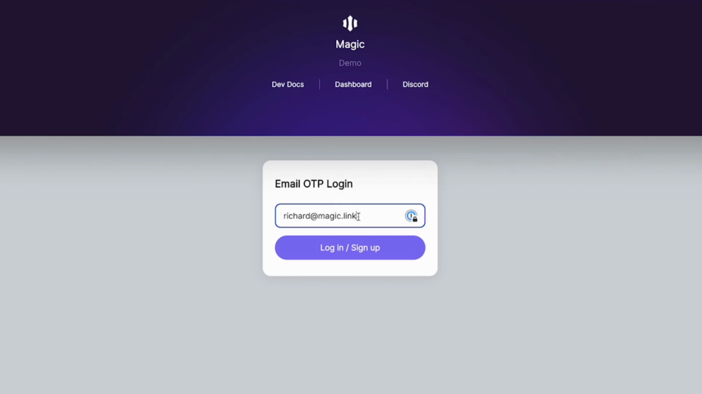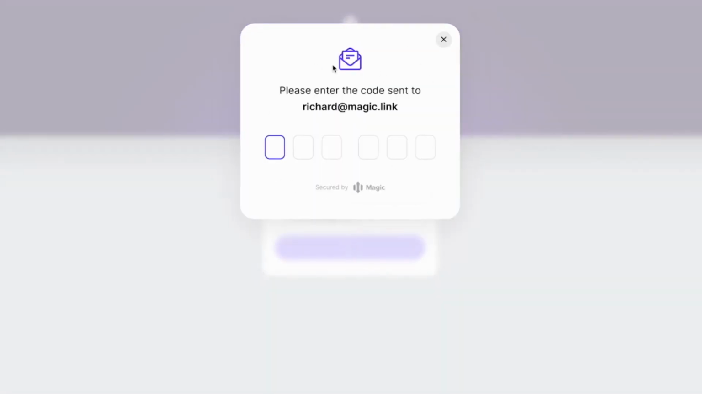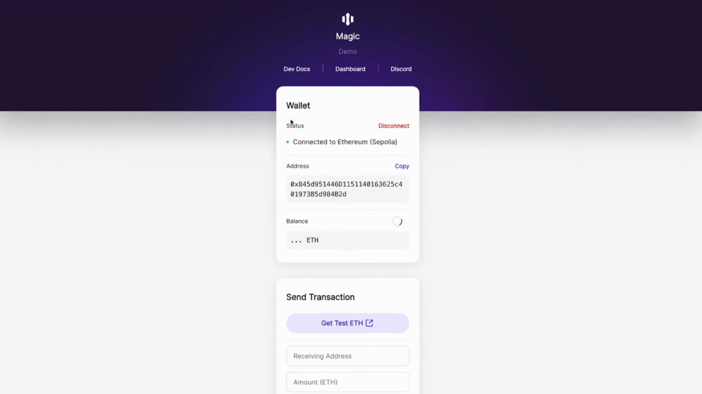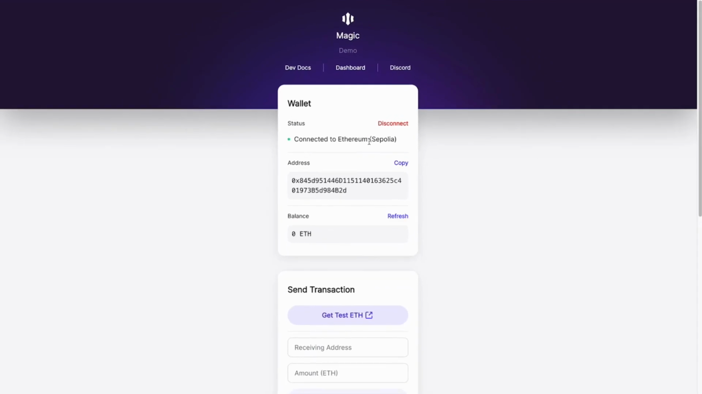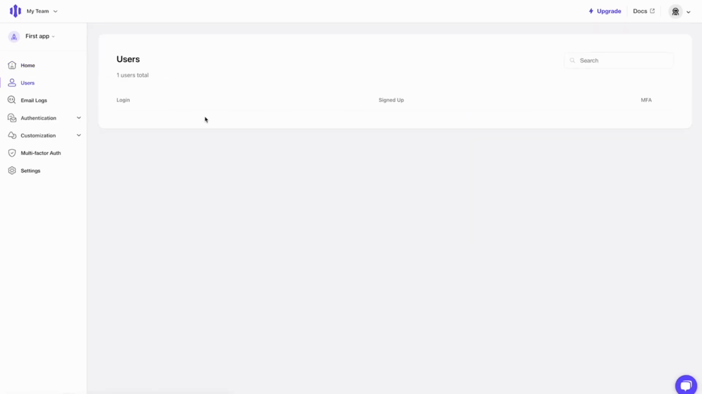This is the email being passed into login with email OTP. It triggers this Magic UI. It gives the user a place to insert that six-digit OTP that's emailed to them. I'm gonna go to my inbox and get that OTP, paste it in here. It authenticates the user on this network with this wallet address. Now back to my app, let's go to the users tab, and a few seconds ago, your user just logged in.